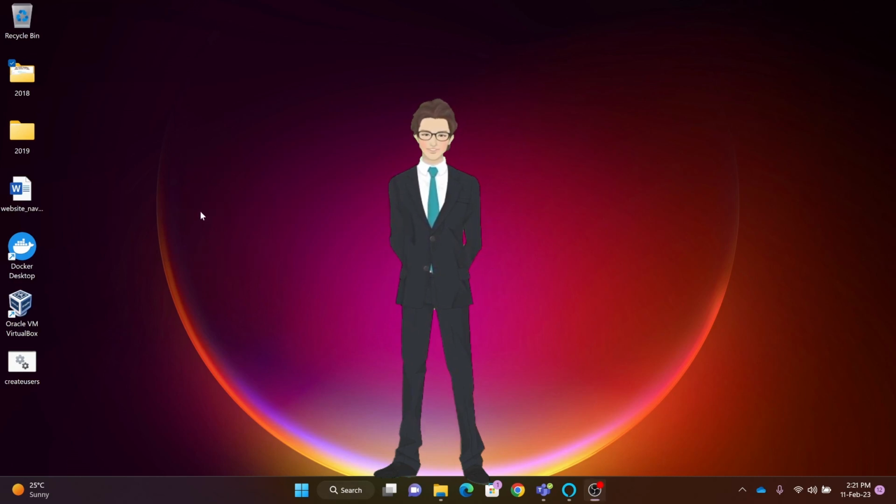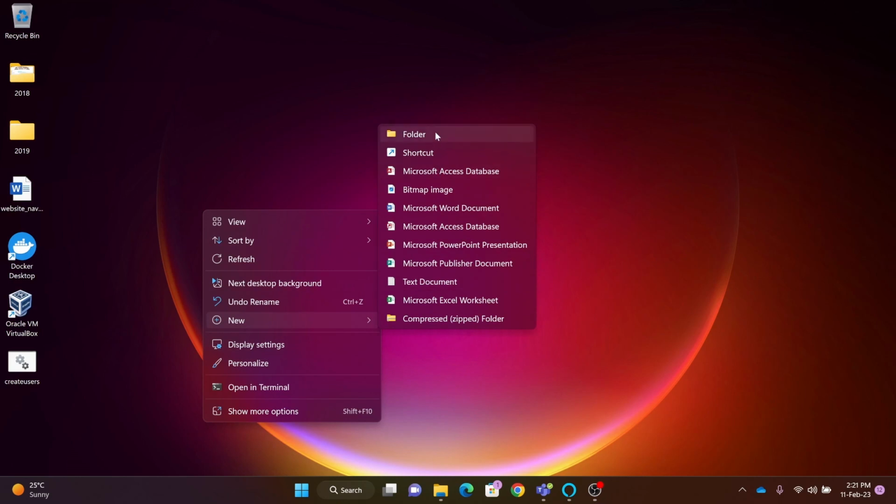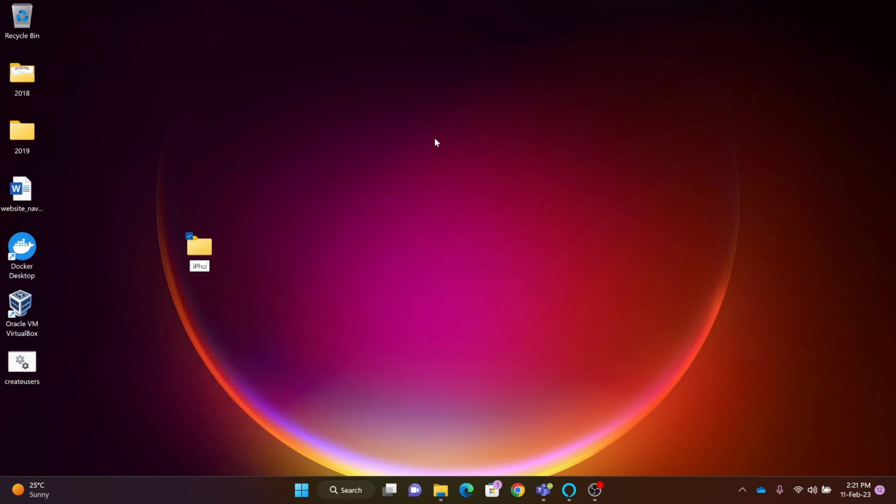Simply what you need to do here is, for example, if you want to create a folder where you want to have the backup. So I'll create this folder first.